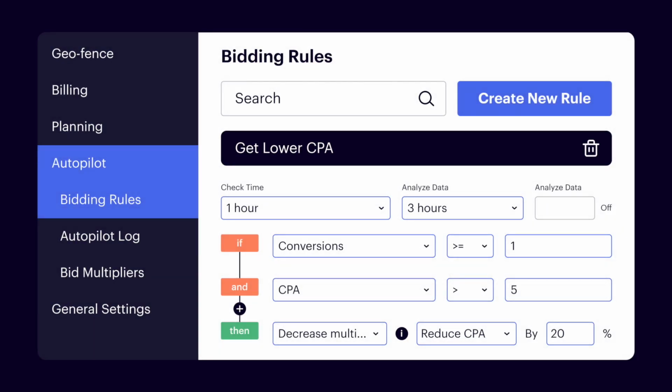Using if-then logic, you'll define your Get Lower CPA rule, which says, if a campaign gets 1 or more conversions on a site and the CPA is more than $5, then the Reduce CPA bid multiplier will decrease bids on this site by 20%. When the rule starts working, you will bid lower on the inventory from expensive media and get fewer costly conversions. As a result, your budget will be redistributed between sites and apps that drive cheaper conversions.